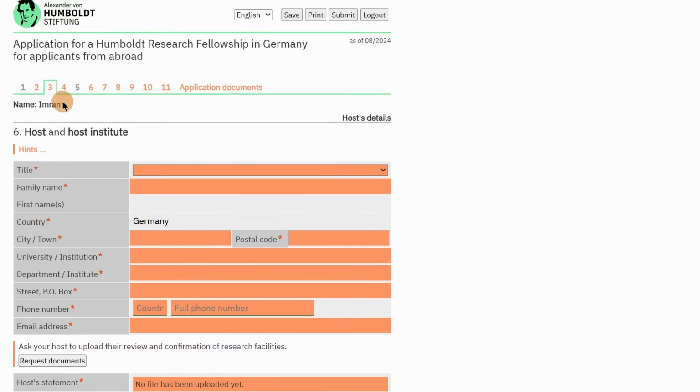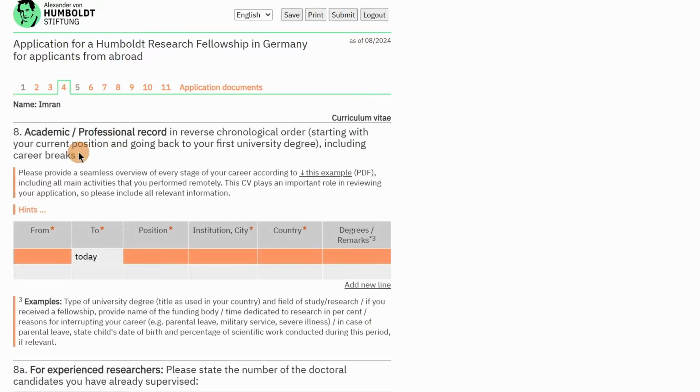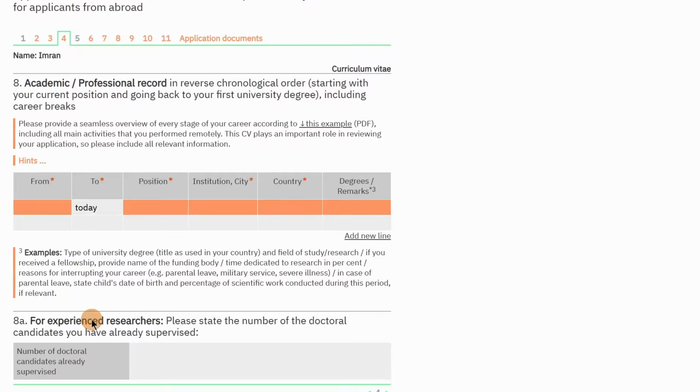All right, so then we go to number 4, and here it's the academic and professional record in reverse chronological order, starting with your current position and going back. So the current position first, you can add a new line here if you want to add more, but you have to mention the exact date from today, and then the position held, institution, country, and what degree or what was the experience. And for experienced researchers, the number of doctoral candidates already supervised. It's slightly different from this one. They have to add it here.